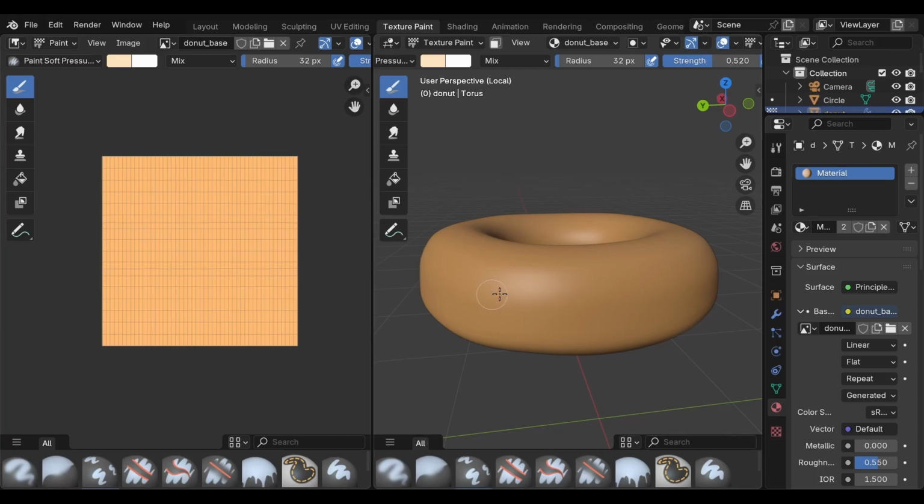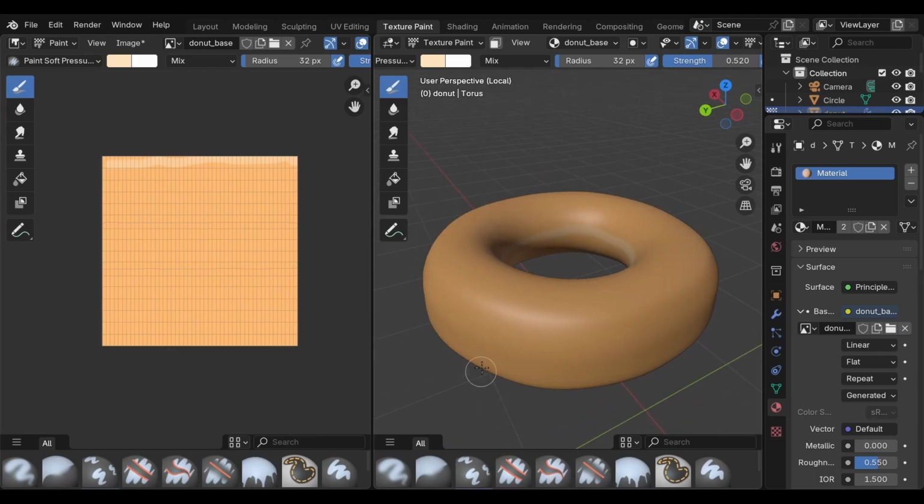Now you can paint directly on the donut inside the 3D viewport. You'll see the color update immediately on the model. You can also paint inside the image editor over here. Both methods affect the same texture, so you can switch between them at any time. The image editor often gives better precision, especially near the inner ring.